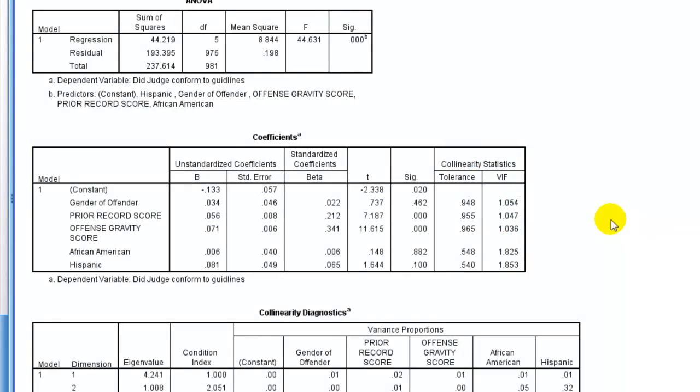Now if you have a variable above 4, just like with multiple regression, that means that that variable is potentially highly correlated with one of the other variables, and you need to kind of figure out what's going on there. You might be able to run some correlations to find what's going on more, and then you might have to take a variable out of the model. Okay, for this data set, we don't have a problem with this, so we can move on.